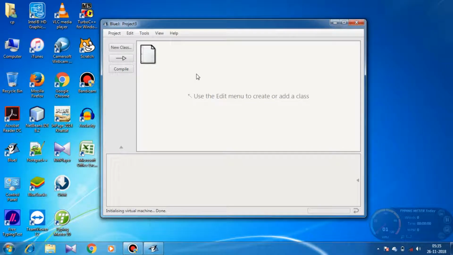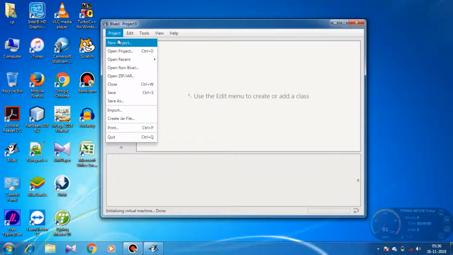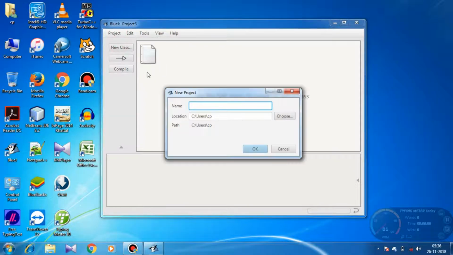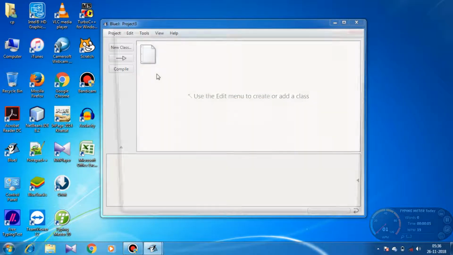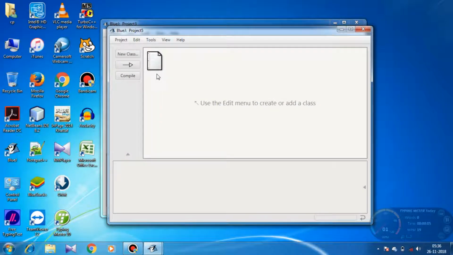And then we will click on new project, and then new project, and then we will provide a name for our project. For example, the name project 5, and then we will click on OK. So now in the new project window, we'll click on new class.